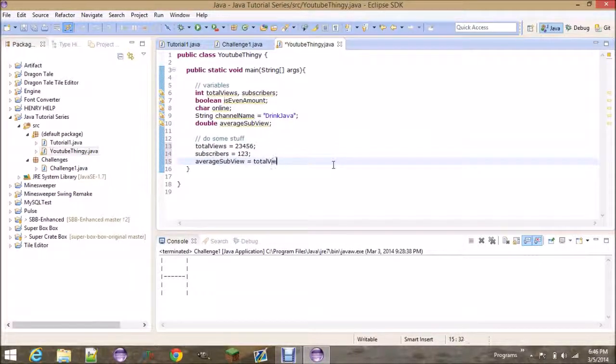equals total views divided by subscribers. Like I was saying, this is how you do division. You use the slash. As you may be aware, there's no divided key really on the keyboard, so you have to use the slash.